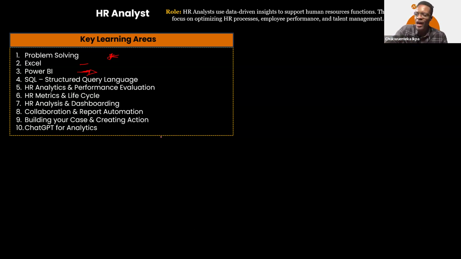Then SQL also is what we call structured query language, because sometimes you're going to come into a company that has big data that's already stored in a database. How do you analyze that data that is already stored and bring out insights from it? For you to be able to speak the language of the database, you need to understand SQL, or structured query language. That is how you can easily analyze the data that is already stored there.